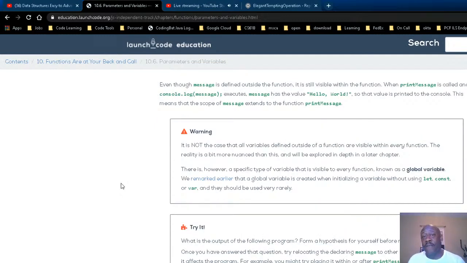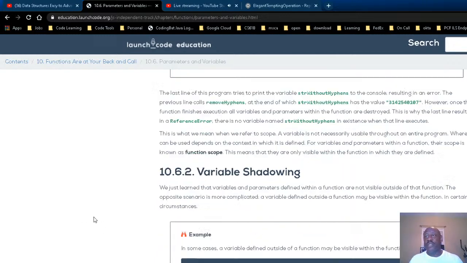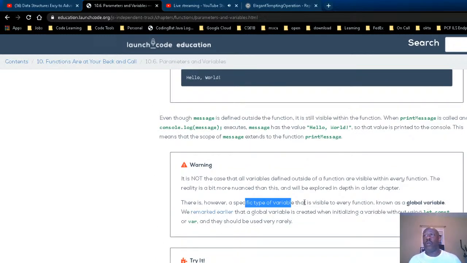There is, however, a specific type of variable, super variable, I just made that up, that is visible to every function, and that is known as a global variable. So we've learned about two different ones, right? We learned about function scope, and that's where a variable within a function has scope within that function. That's function scope. And now we're learning about global variables, where variables are visible to every function in the program. We remarked earlier that a global variable is created when initializing a variable without using let, const, or var, and they should be used very rarely, both for semantics, for best practice, and security purposes. This is very rarely that should be used.